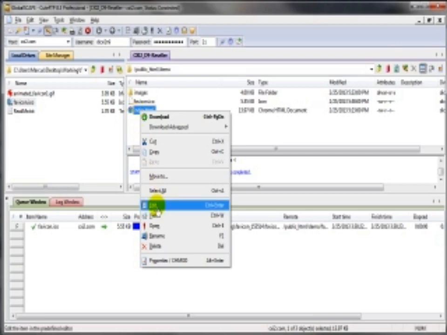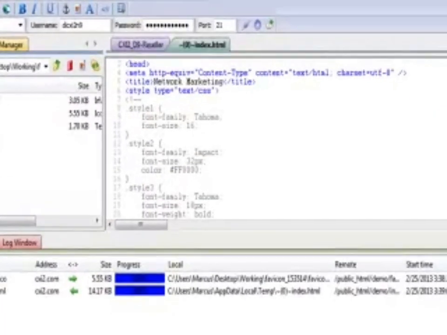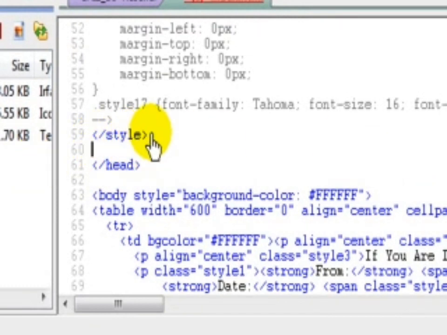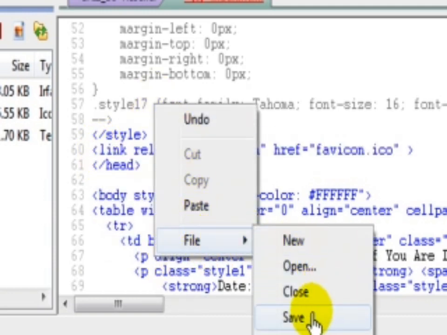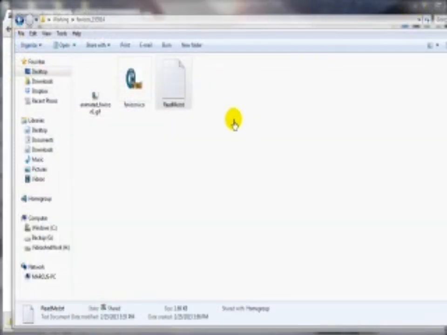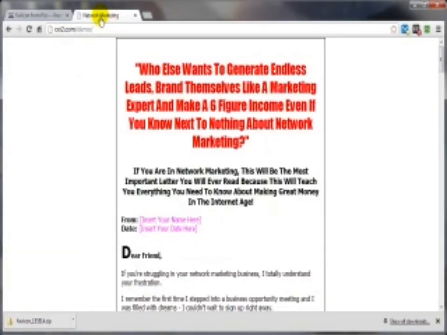Click on edit, and here's the opening head tag, and if we scroll down we'll find the closing head tag right here. So anywhere in between there, I'm going to go right after the style there and enter it there, and I want to save, and that should do it. Let's go ahead and minimize our FTP client, minimize our folder there, come on back here and refresh.